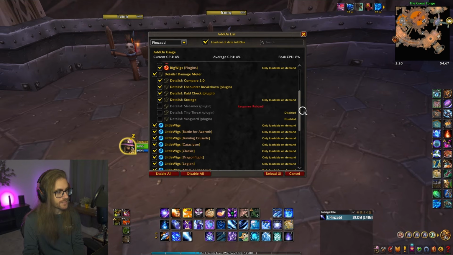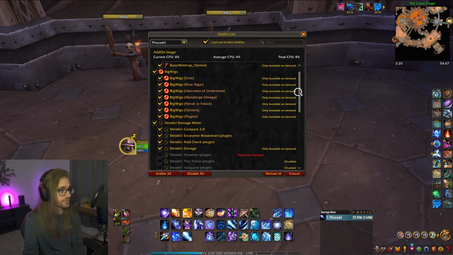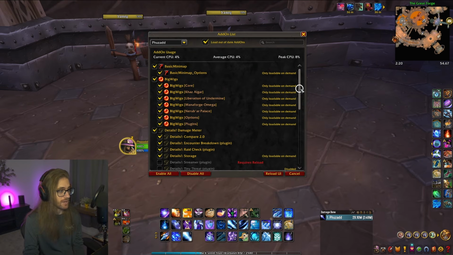Next up, we have BigWigs and LittleWigs, which are going to be used for my boss timers and my ability alerts. That is very similar to Deadly Boss Mods. I used Deadly Boss Mods for probably over 15 years, but I had always heard really good things about BigWigs and LittleWigs. I had never given them a shot though up until recently, and now that I've made the switch, I do think that I prefer BigWigs and LittleWigs over DBM. I feel like the audio cues are a lot cleaner and they're not so overwhelming with the audio overstimulation that DBM can provide. However, I feel like this is a personal preference choice between BigWigs and DBM.